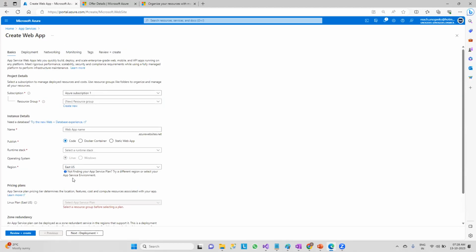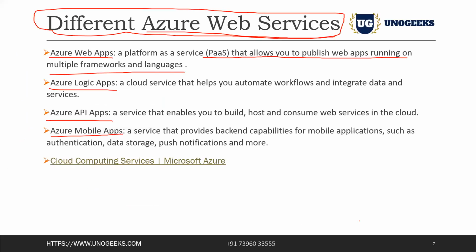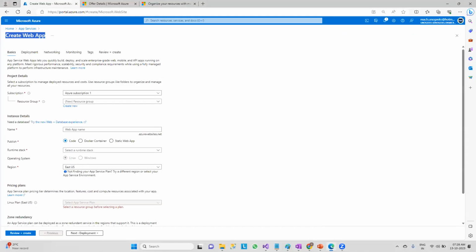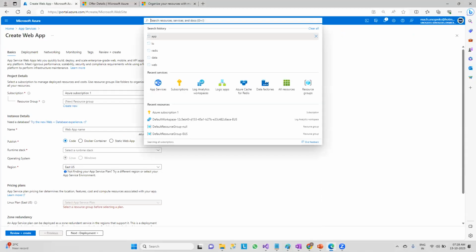That is also one of the important points you have to consider while creating web apps. This is a key function, web services we call it. These are the web services which you can use. So now, Azure Logic Apps. We'll see how Logic Apps work. So now, we'll go to this and we'll see about Logic Apps.